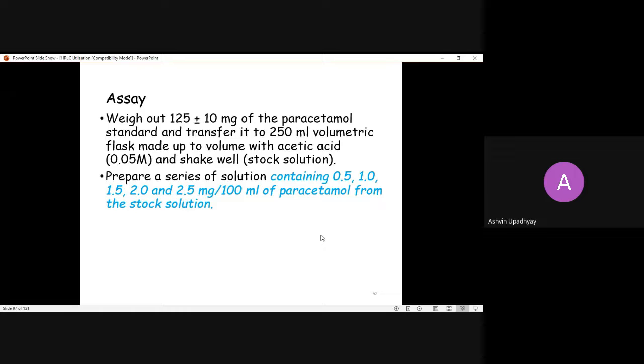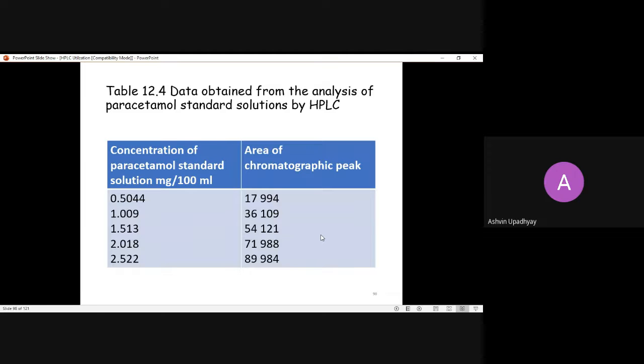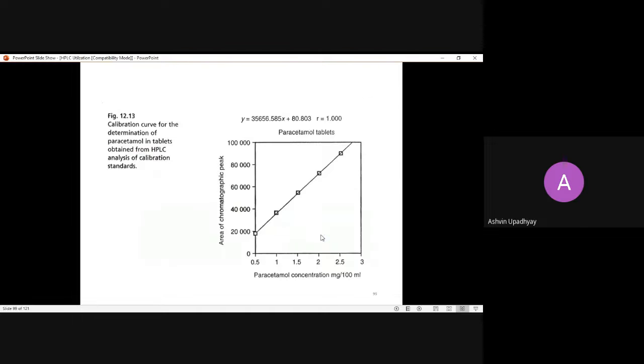So again, the same phenomena, the assaying of the paracetamol, how to prepare the stock solution, and to prepare a series of solutions with 0.5, 1, 1.5, 2, 2.5 milligram per 100 ml paracetamol in stock. Here is the data we got from the standard solution. The concentrations are 0.5044, 1.009, 1.513, 2.018, 2.523, and this is the area of the chromatogram. Here is the calibration curve, and we found the R square is 1.000.